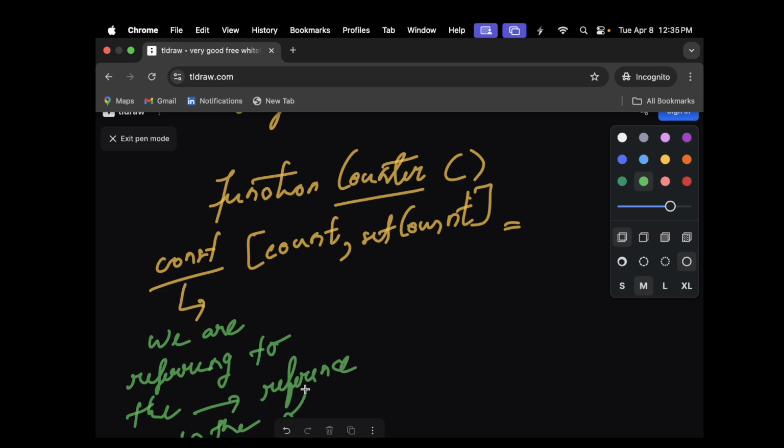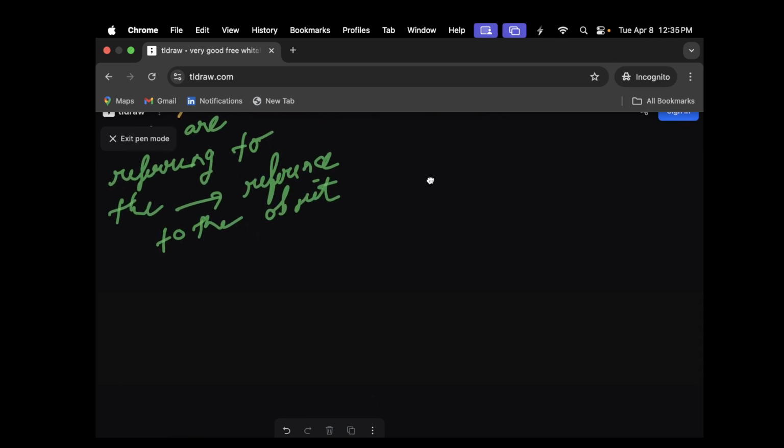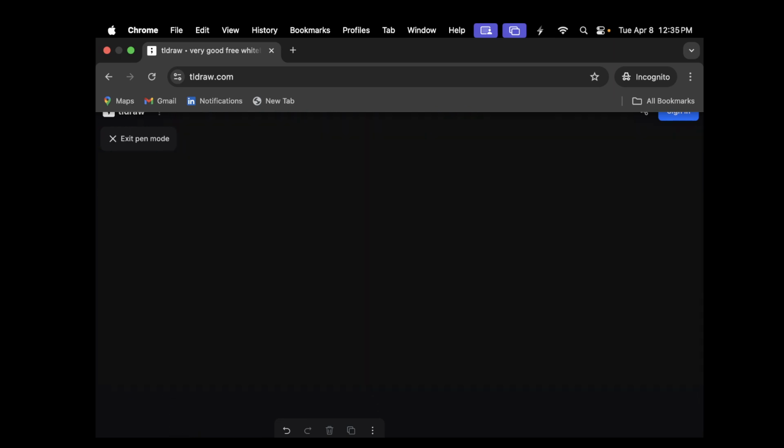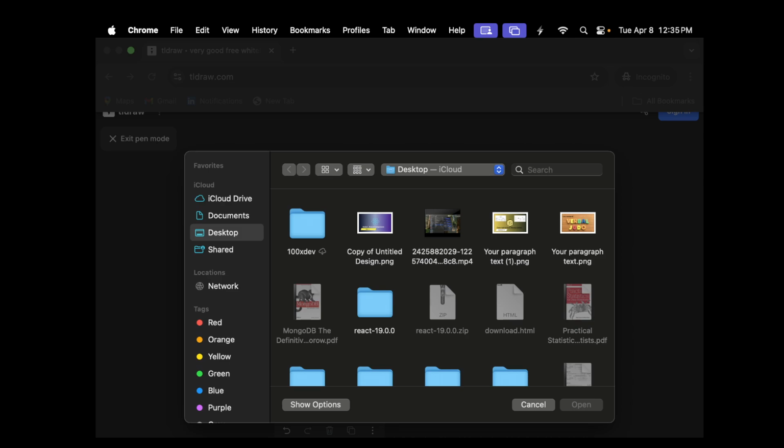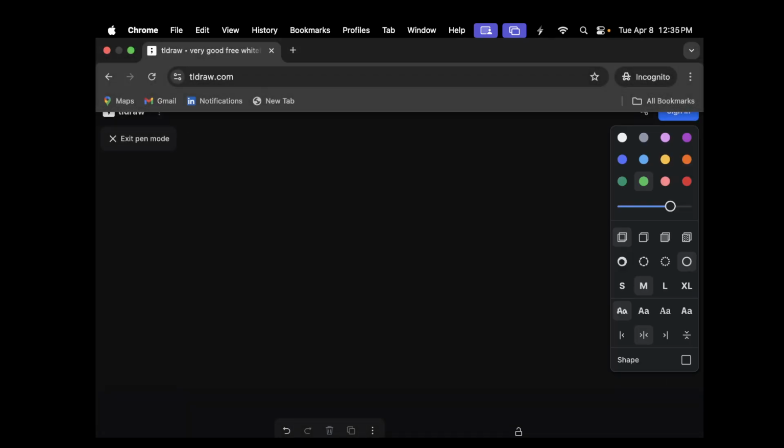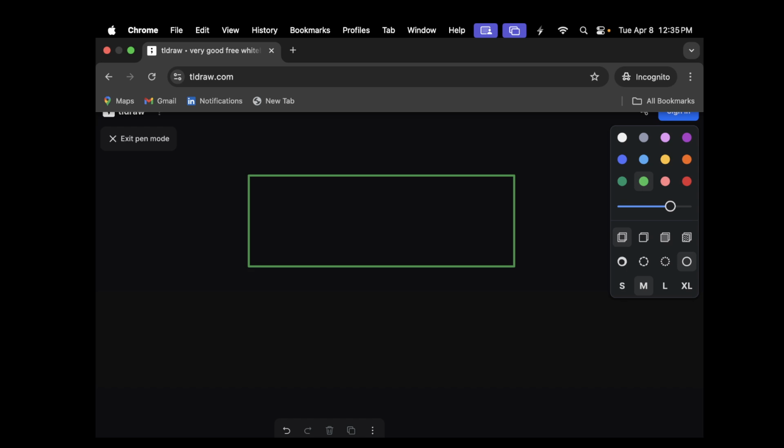So if the reference to the object is going to change, then you might run into a problem, right? So basically what we need to do is we need to have a button. So this is going to be okay. This is going to be my button, right? So this is my HTML button tag, and then I'm going to add an event listener to it, right?